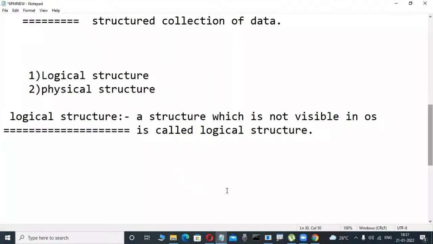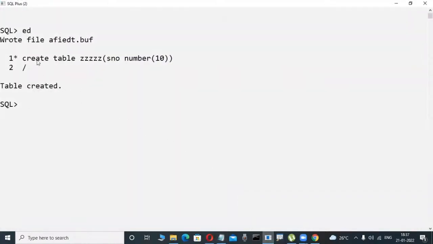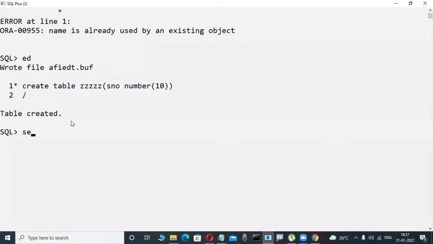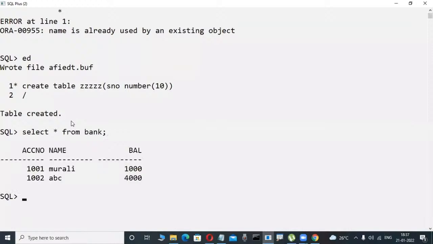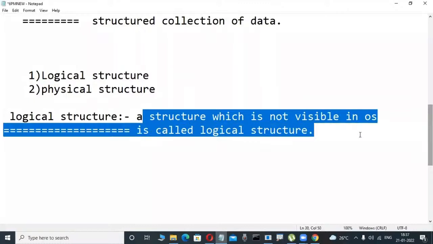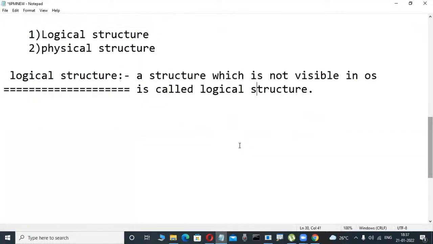That's why when you are creating a table also, we are unable to view it in a C drive, D drive like that. But where is it visible? Yes, in a database. This is a database only, don't worry. In this database only, it is visible. Those tables are visible in a database, but not in your C drive, D drive. That's why a structure which is not visible in the operating system is called a logical structure.